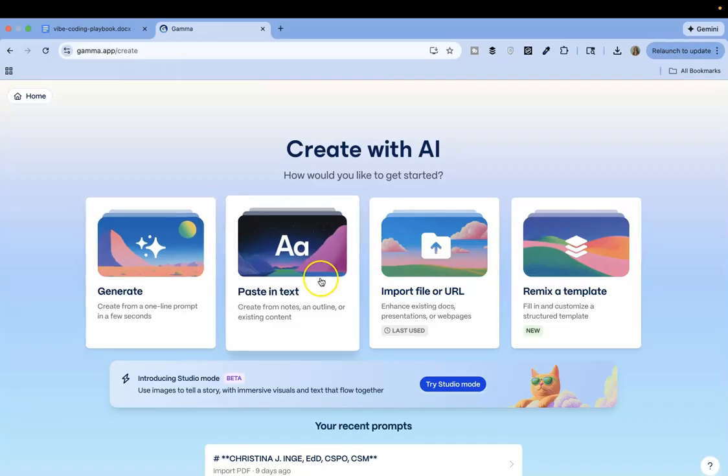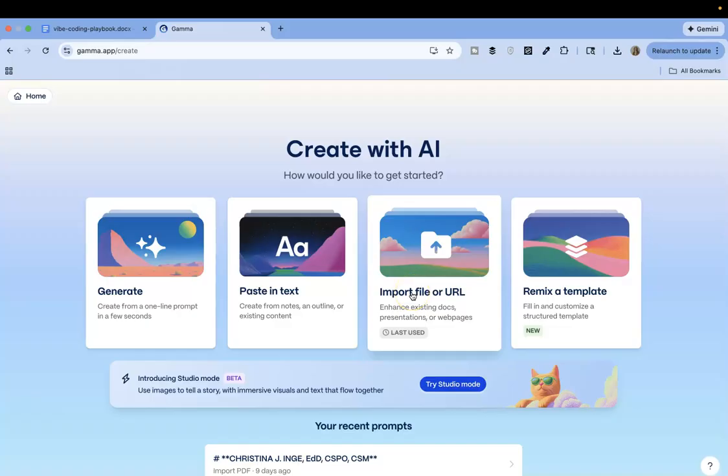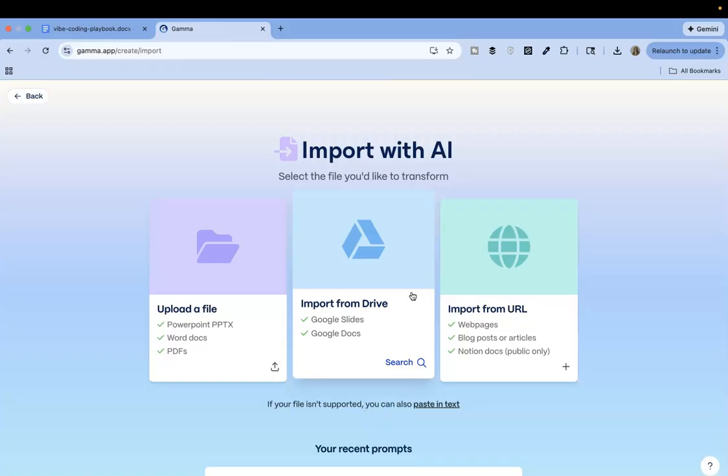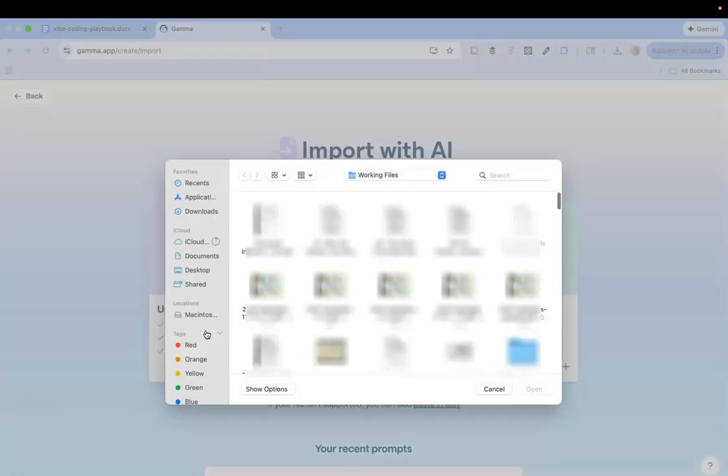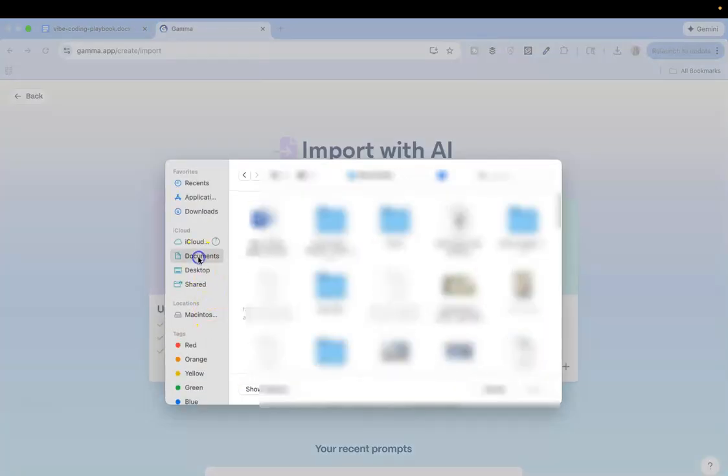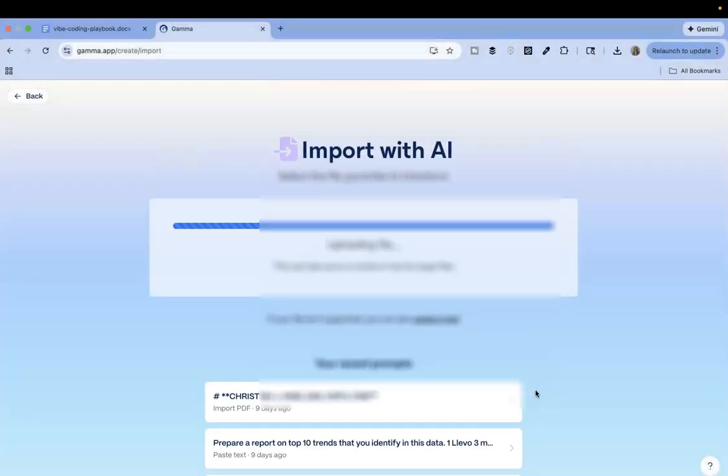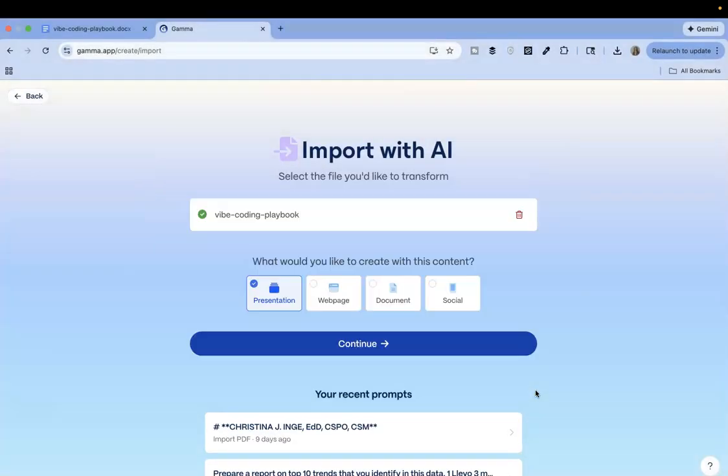You can paste in the text from an existing document, or you can import from your Google Drives or upload a document. Now, I have the text already written, so I'm going to upload this document. It's quick and easy, and all I'm going to have to do is grab the document that I want and upload my file.